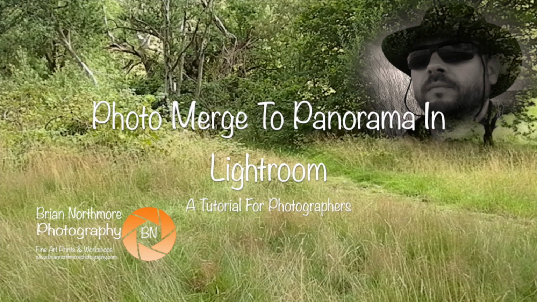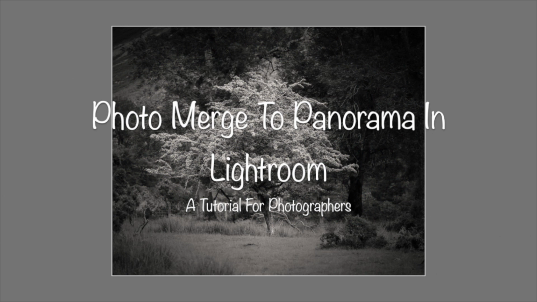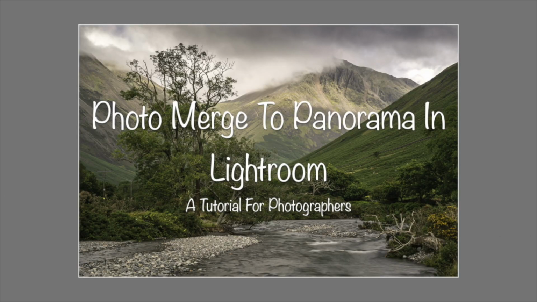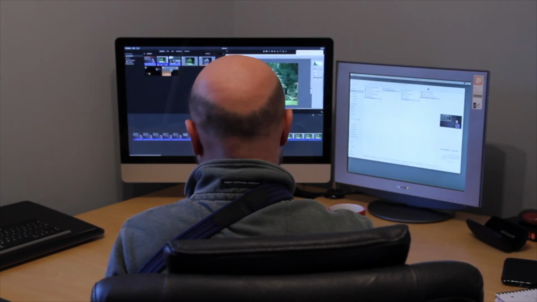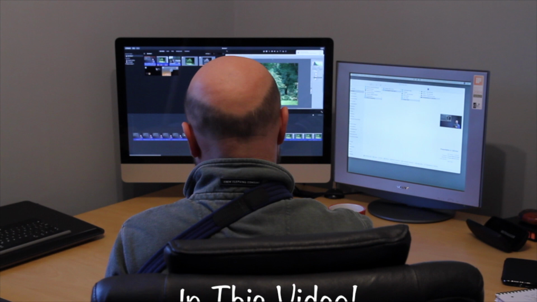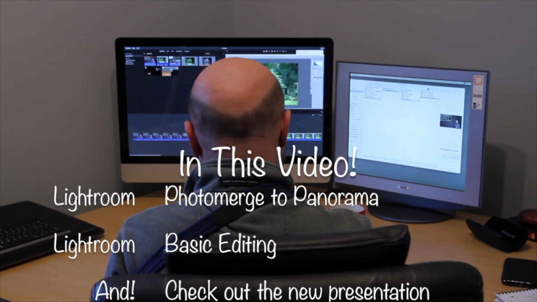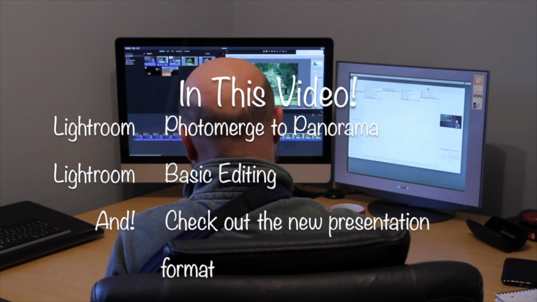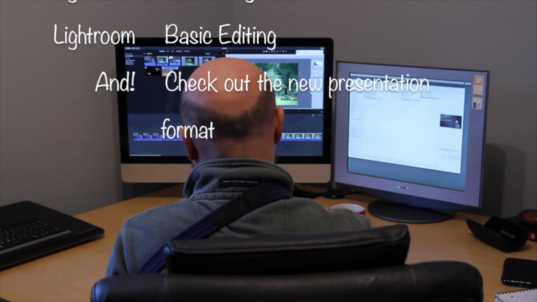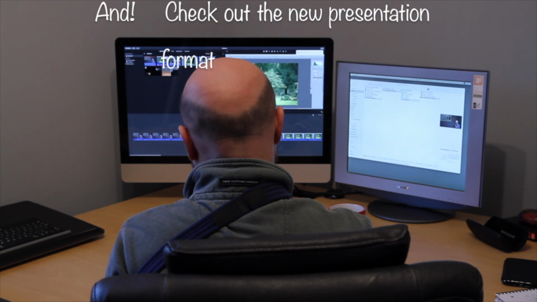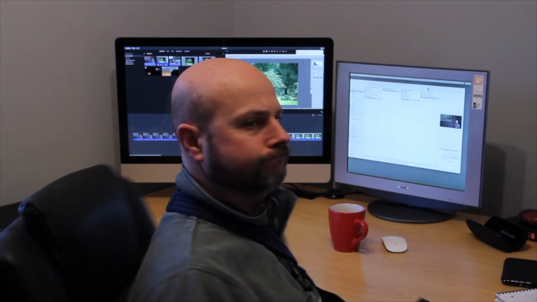A few months ago I was in the Lake District photographing these trees. Now in that video, I will link to it in the description, I said I may show you my editing process. So this week, join me in Lightroom. I'm going to show you my Photo Merge to Panorama process and explain what all those tick buttons, sliders and options are for. And to finish off, I've included my basic raw edits in the Develop module. As always, if you have any questions, let's have them in the comments. Keep watching to find out about my new presentation format.